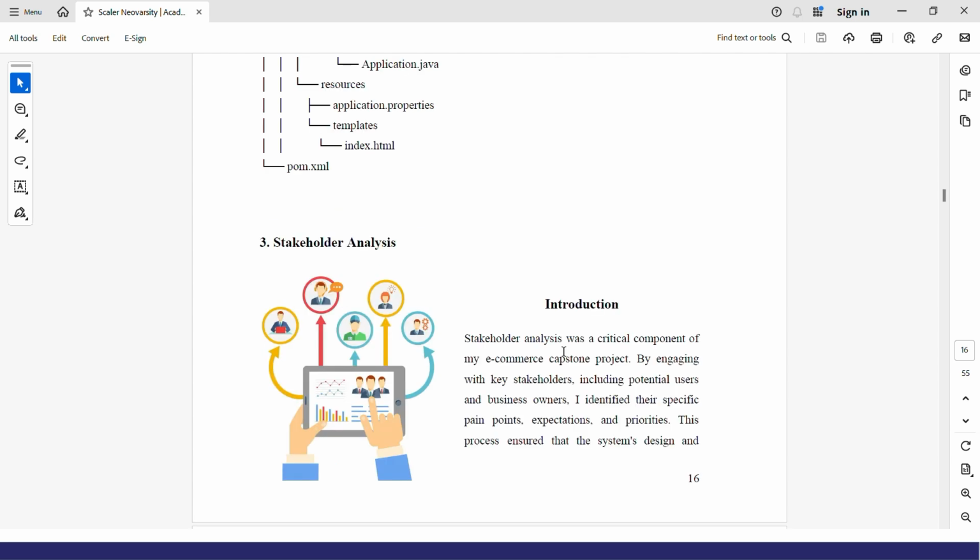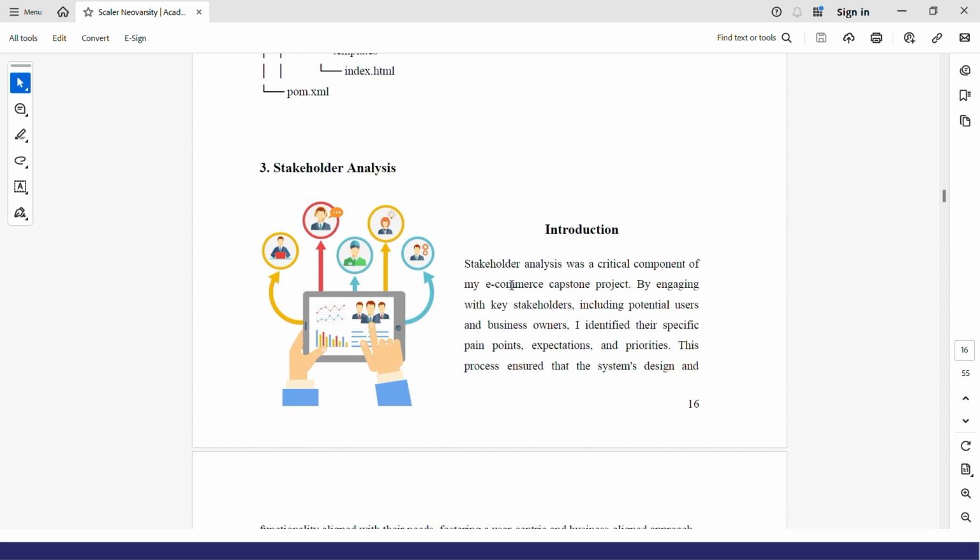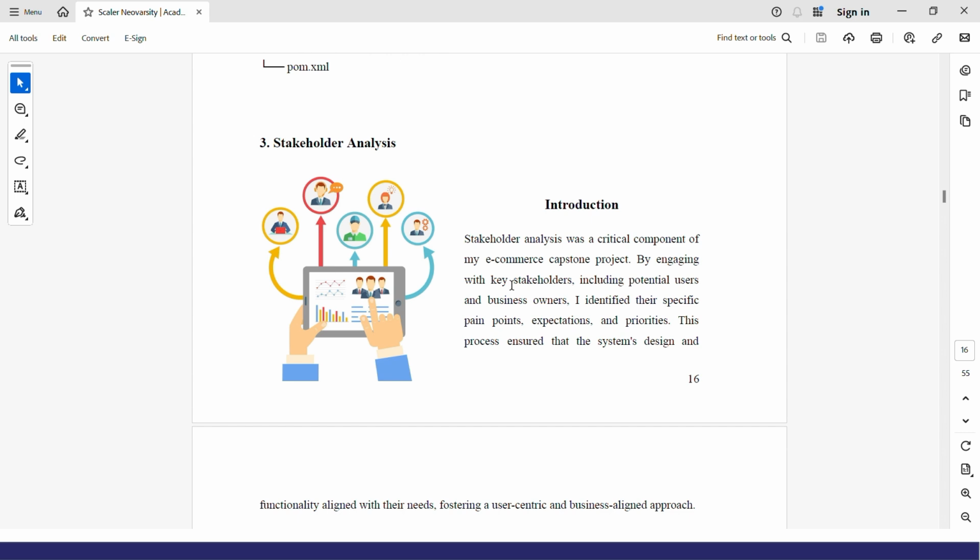Like the documentation we are creating, if someone doesn't want to run our project, they can even see the document or readme file. They know our project and what we have added inside it. Then here is the stakeholder analysis. This document is very big, around 55 pages I used. So you have to create a minimum of 40 pages.